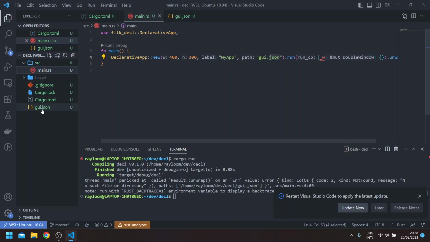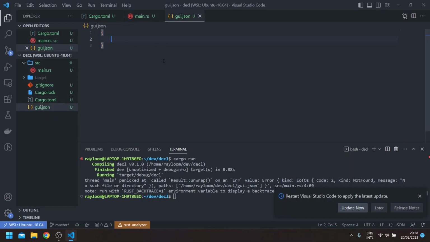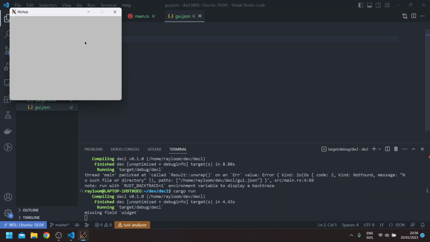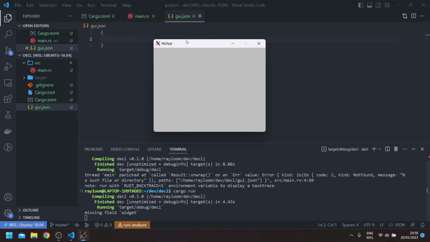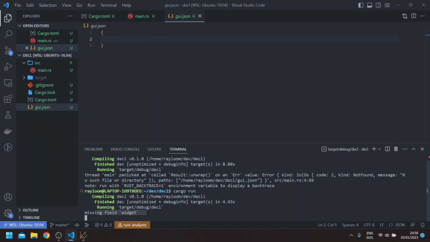And here we can, for example, try to run this. And this will show the window, and it prints a missing field widget.